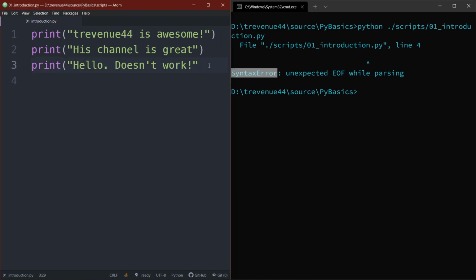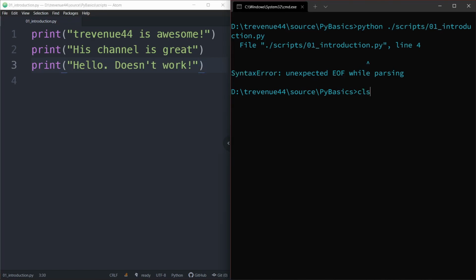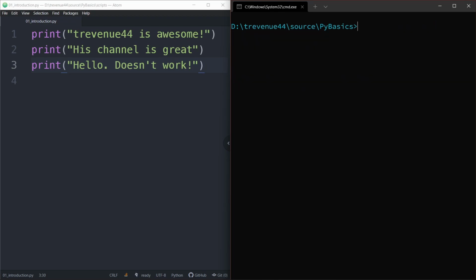So I'm going to correct this with the braces. I'm going to close the brackets now, save the file, go into my terminal, clear the screen with CLS, then I'm going to run the Python code again. I'm going to press the up arrow key 2 times.